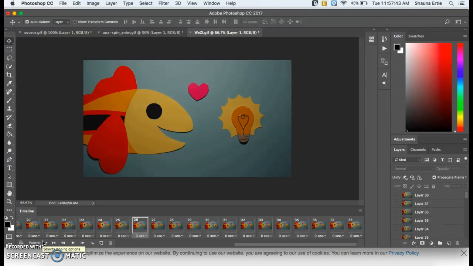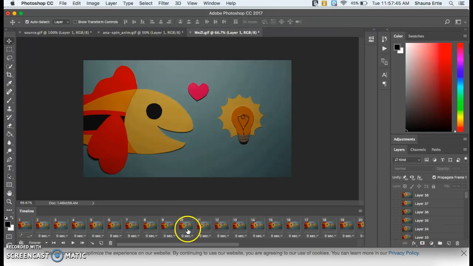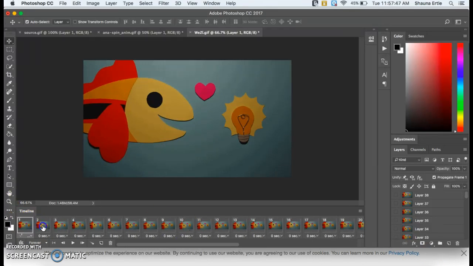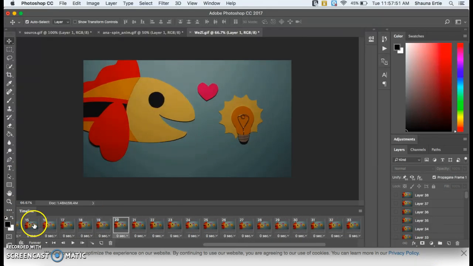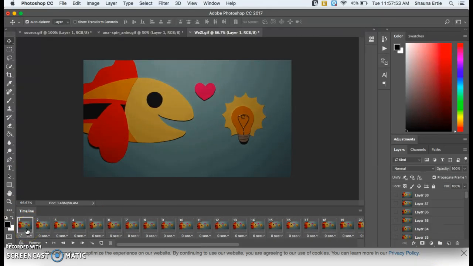So that's one thing. And then I would also go through, and if there's any layers that don't really work with your video, you can delete them. So if you click on a frame that does not work with your video, hit that little trash bin, it will delete and get rid of it.